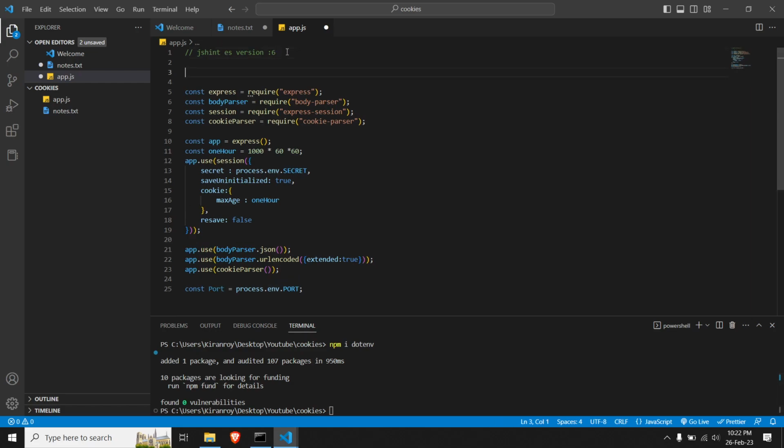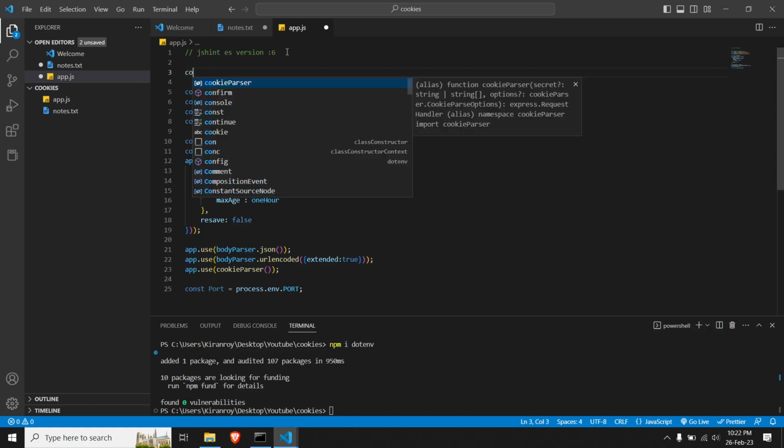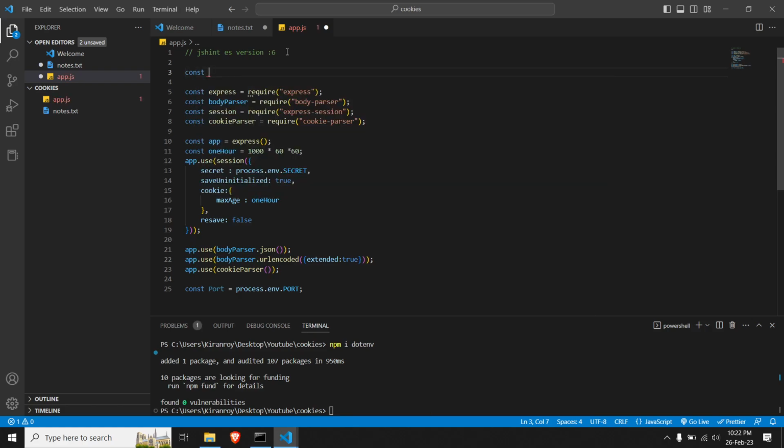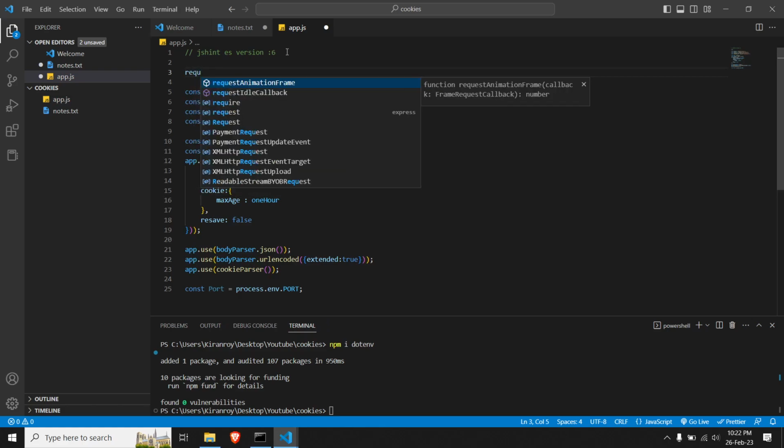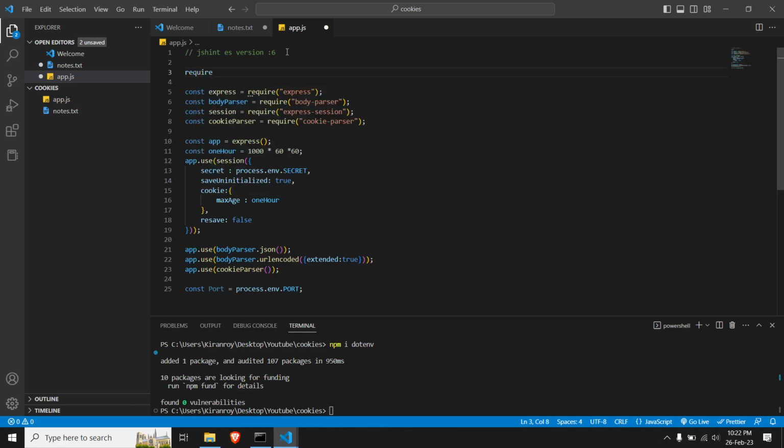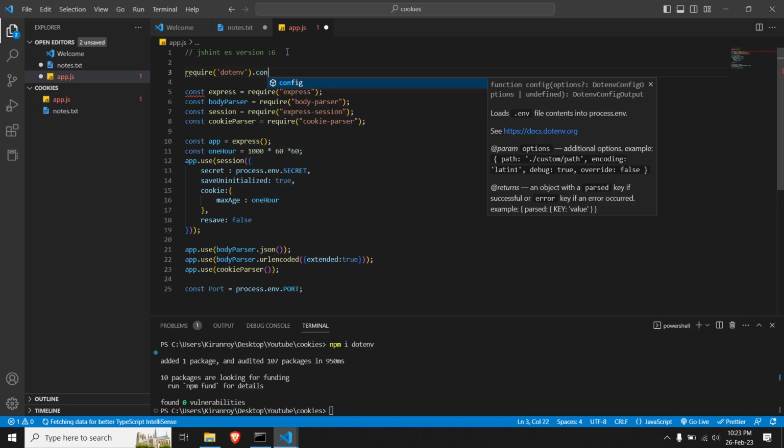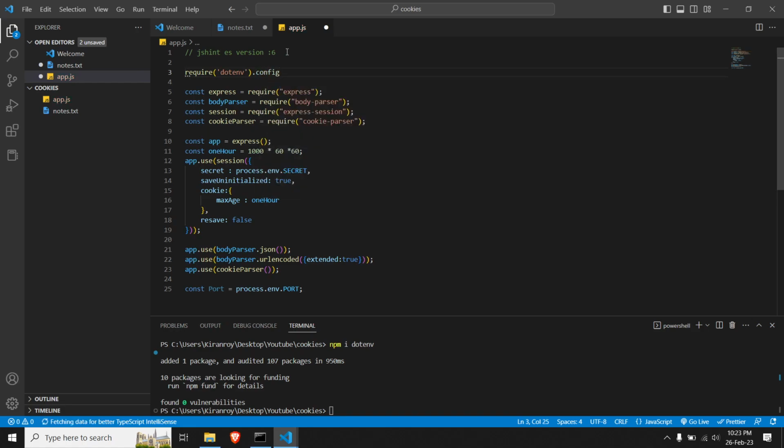And I'm going to initialize my dot environment before any other code. So I'm going to do const, require dotenv, and I'm going to set it to config, the function, and we'll close it.